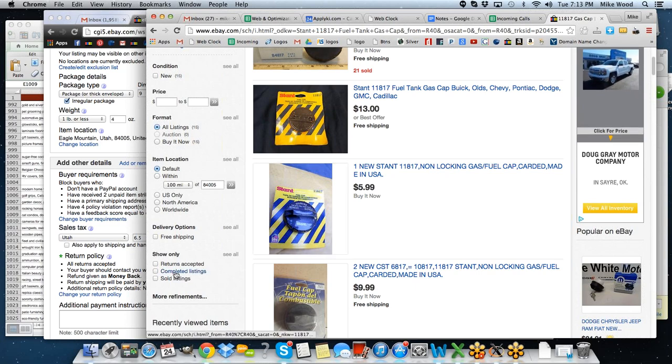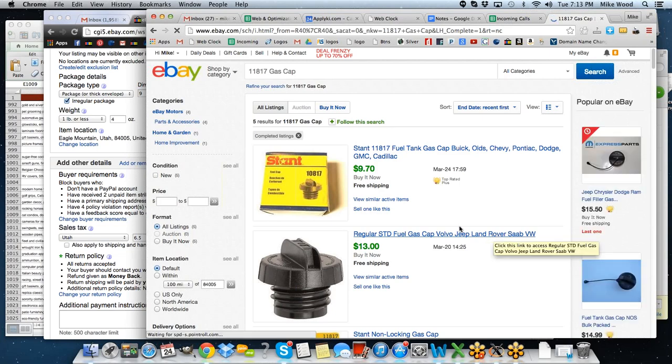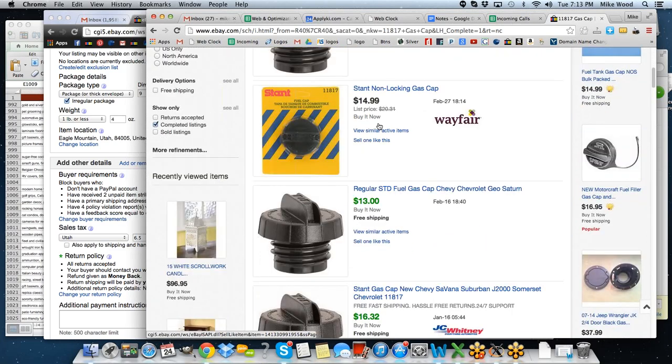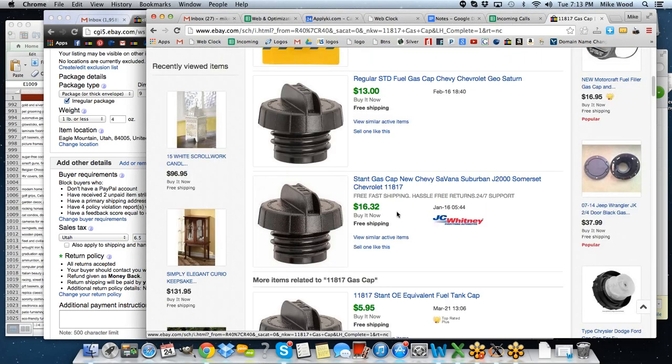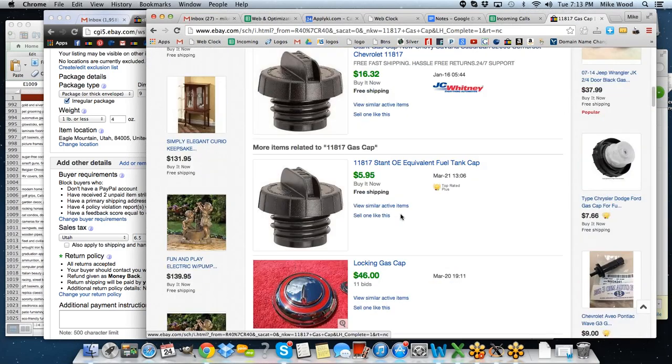Then I'm going to come over and look at completed listings. I do this just real quick, a quick bit of research, and I can see there's one that sold for 13, mine that sold for 9.70, one that was listed for 14.99, another that sold at 13, another at 16.32. And a quick glance tells me there's a lot of green here.